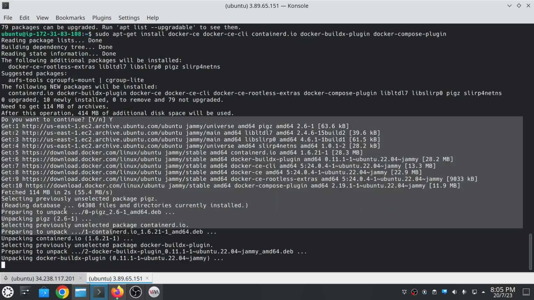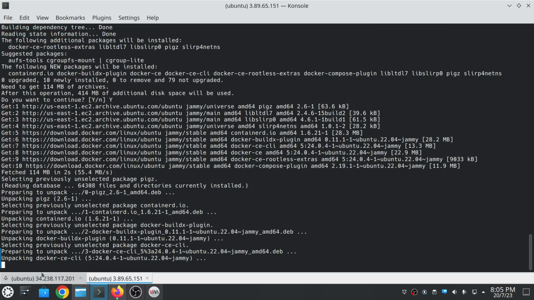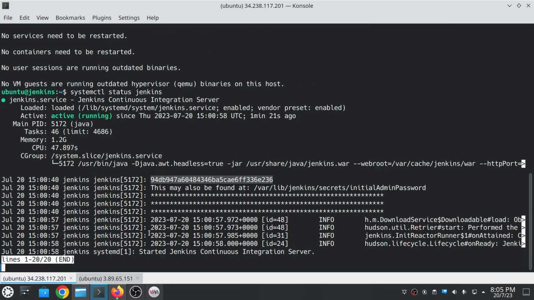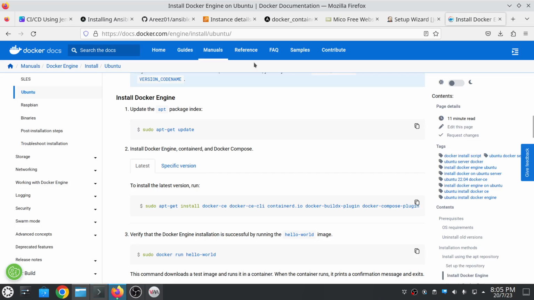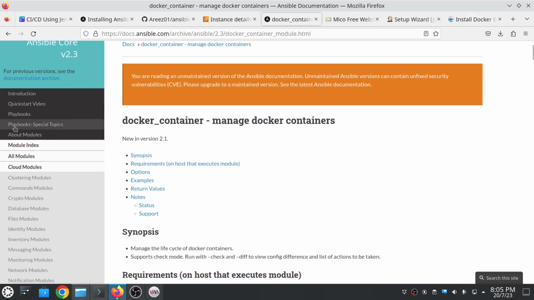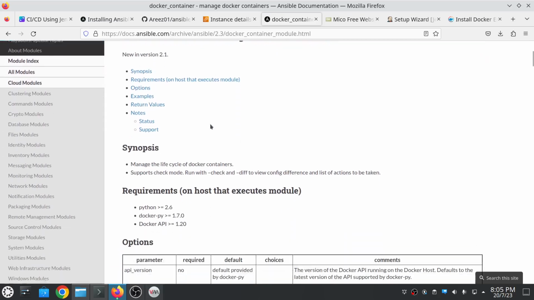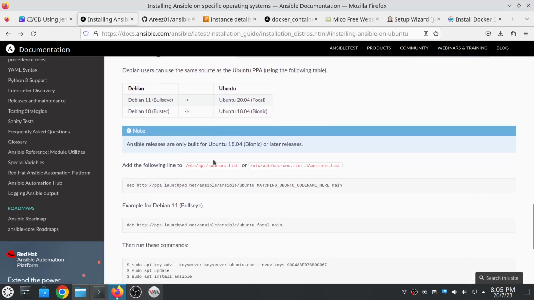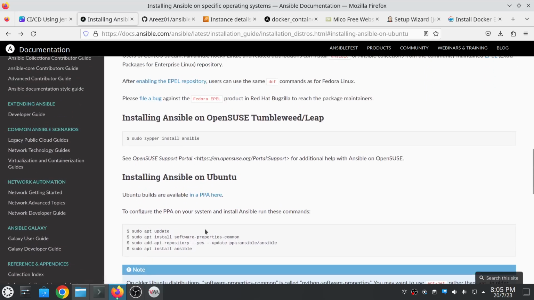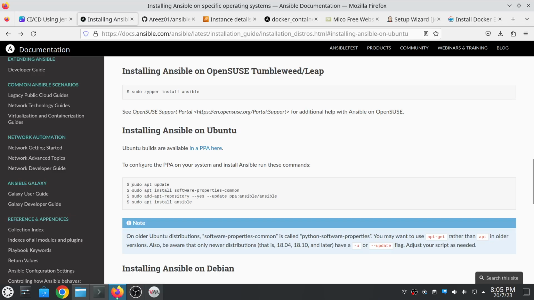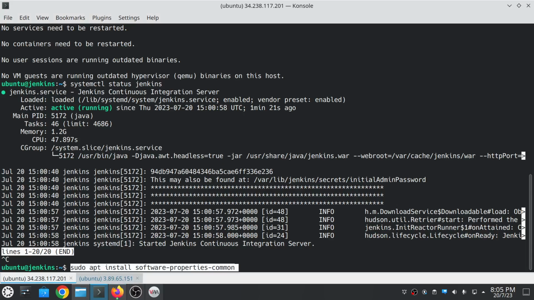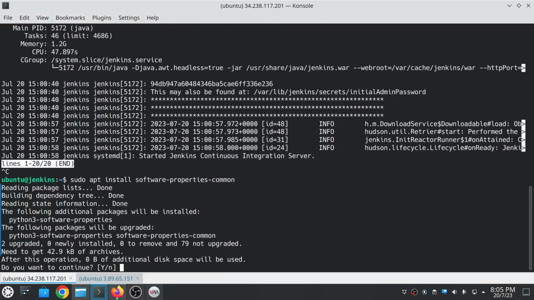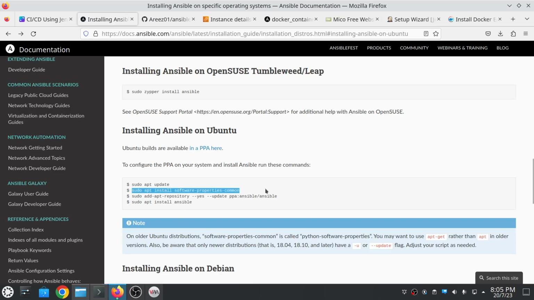So Docker is installing now, and while Docker is installing, let's just install Ansible in our Jenkins server. To install Ansible, just go to the Ansible documentation, and here you will find the steps to install Ansible. Just copy the commands and paste them here.